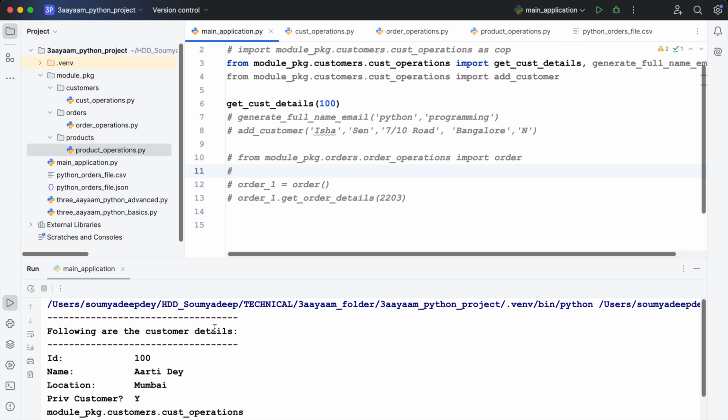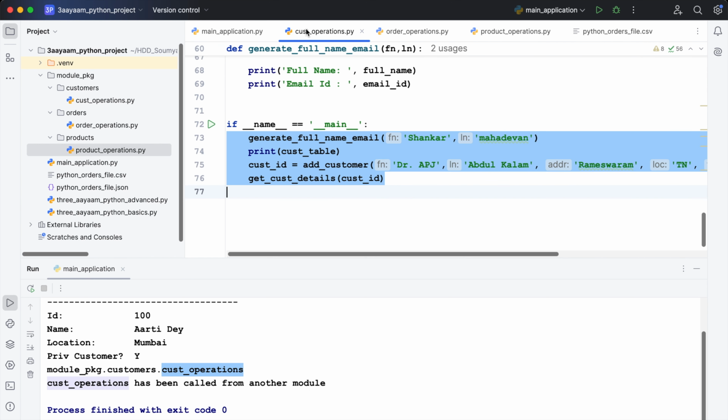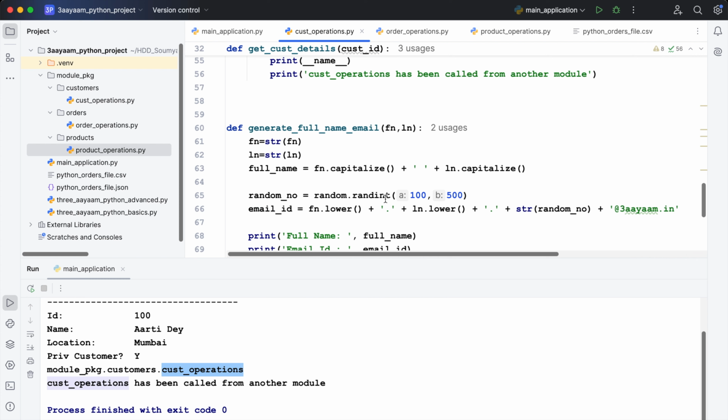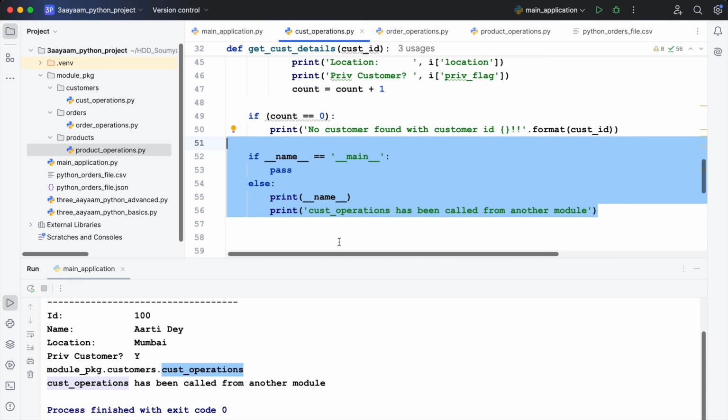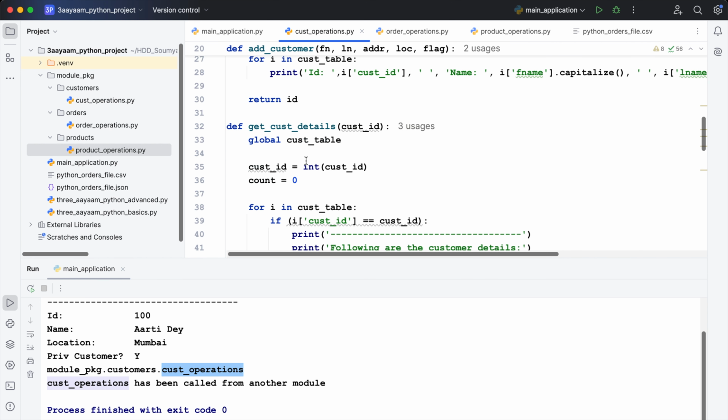So I'm getting just the customer details and I'm also printing the name of the module. Module_package.customers.customer_operations. And it has been called from another module. Why are you seeing this? Because I had added this if condition in the function itself, in get customer details. There's no class here, so all are functions.